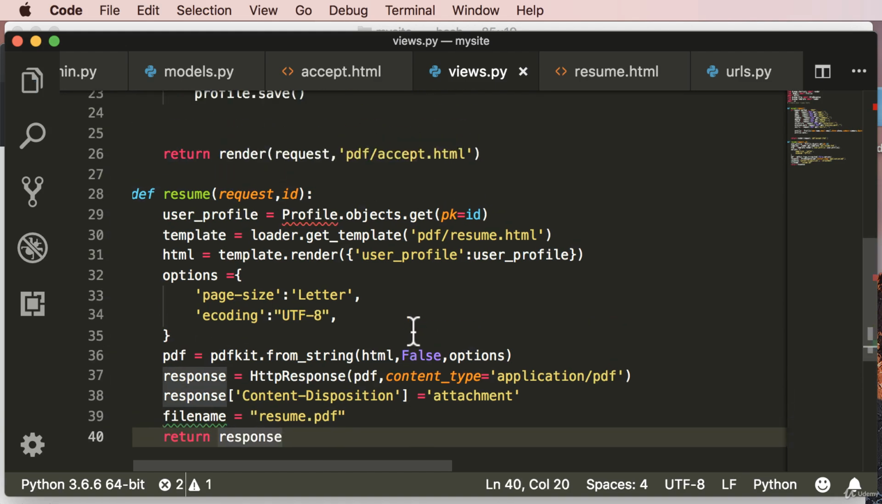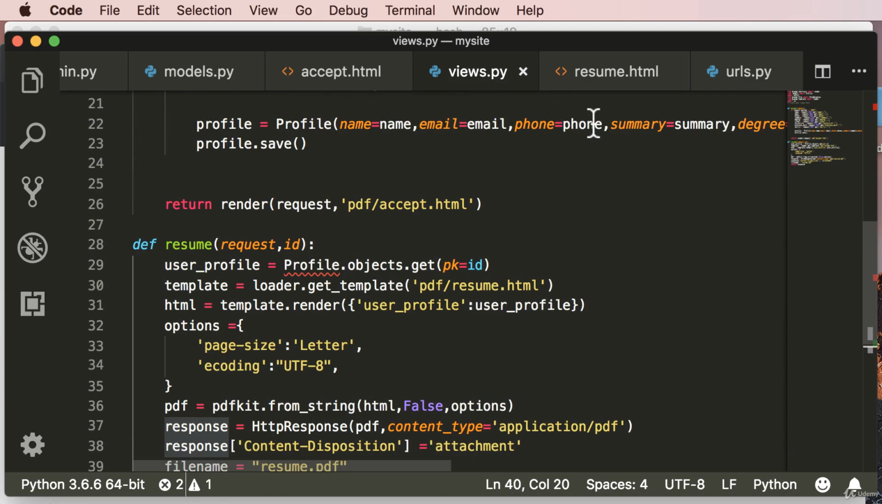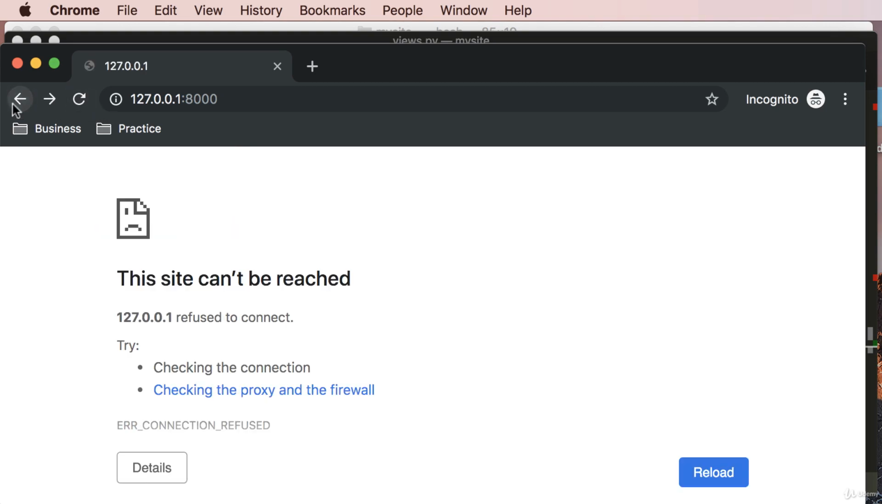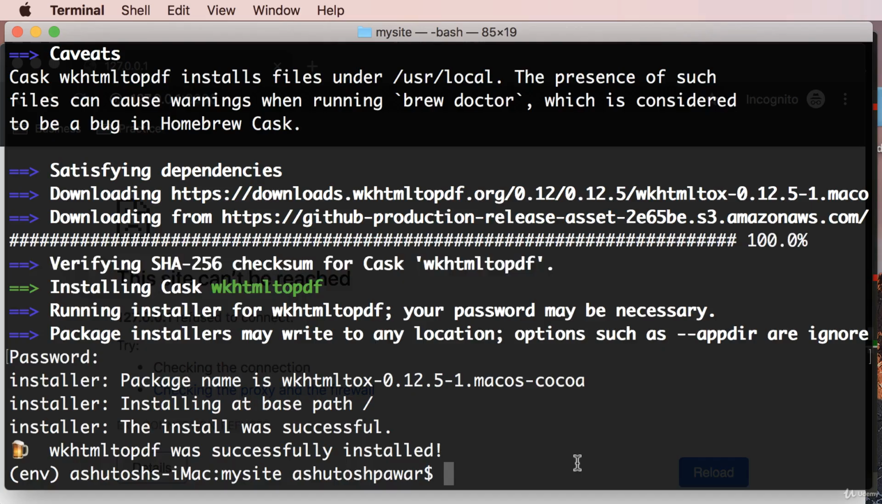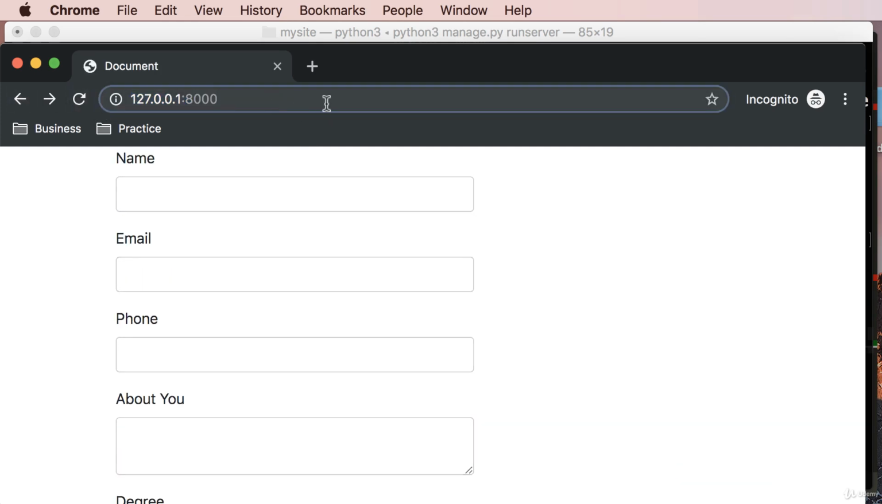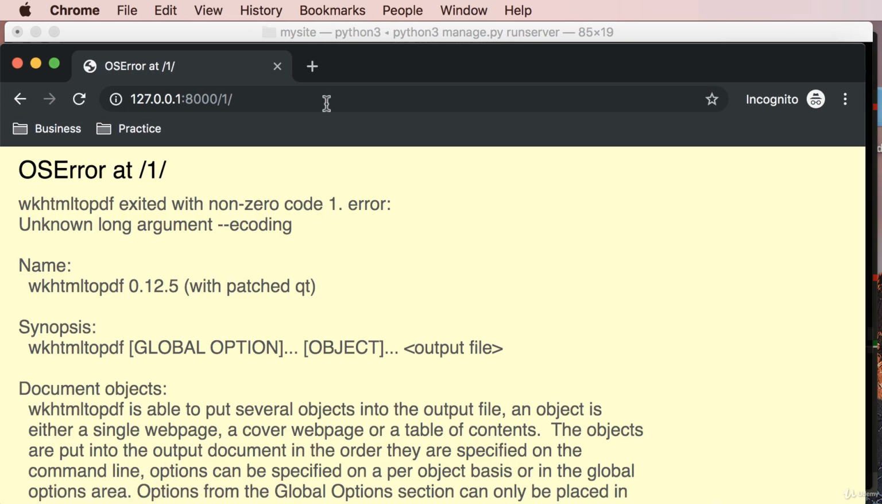So now let's see if this works when we go ahead and say /1 to download this specific document. So let me go back over here, and first of all I need to fire up the server. So python3 manage.py runserver, and now let's get back and hit refresh, and now let me just type in /1, and we do have an error over here.